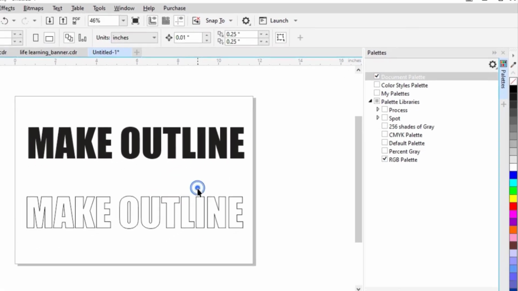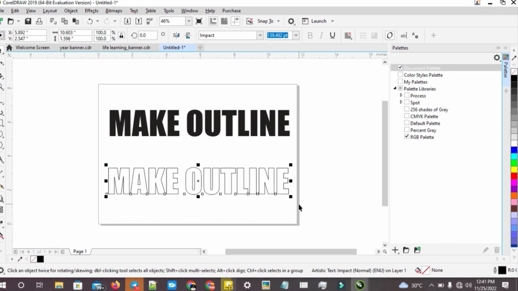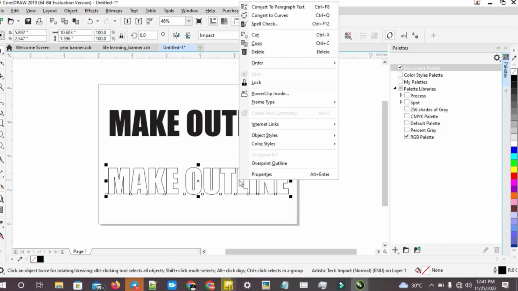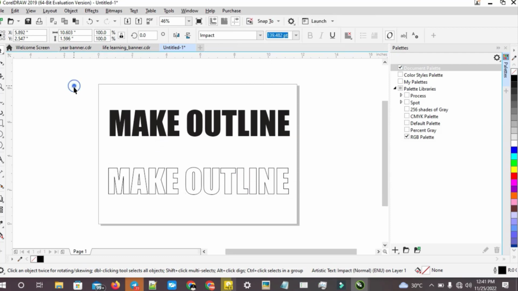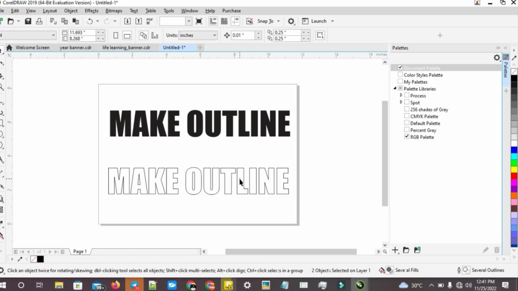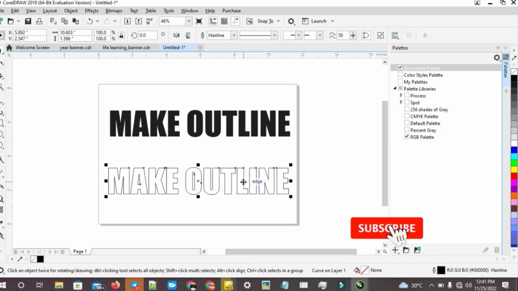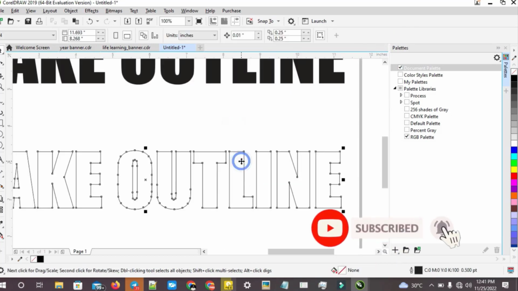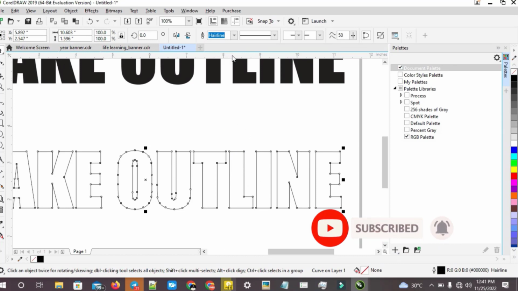Then for saving it properly, what you need to do is to right click and say convert to curve. See it here, you can select both and say convert to curve. Another thing is, when you are changing it to outline, note the outline range that you want.